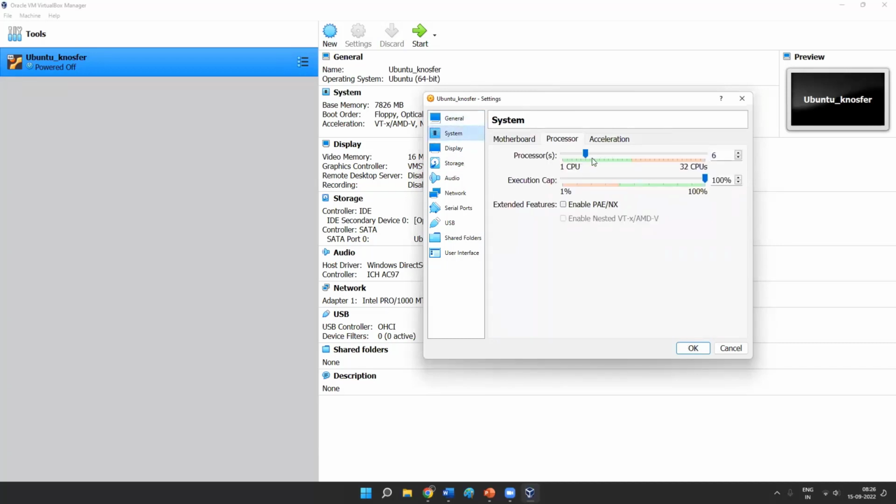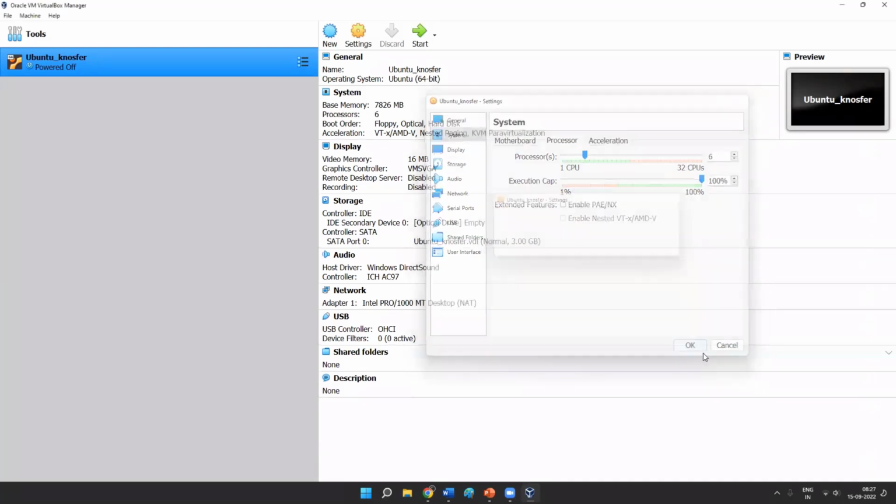Go to system. Processor, you can give 2. Guys, don't give more than 2, maximum 2 or 3. If you have a big i7 system, give 3 maximum. I have a beefy computer, so I'm giving it 6 for the purpose of this demo. Otherwise, it's going to take some time for the system to start. All right, and press OK.